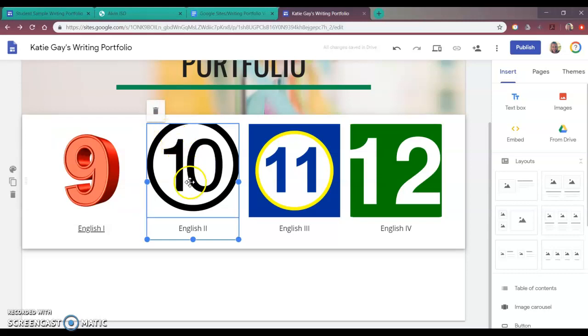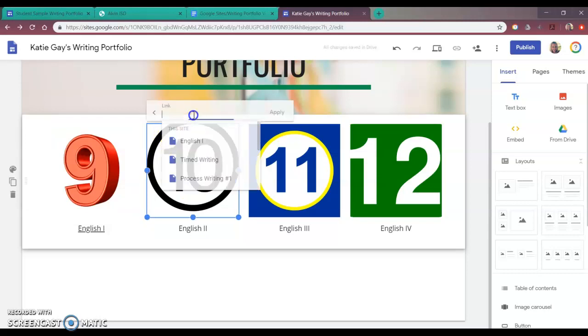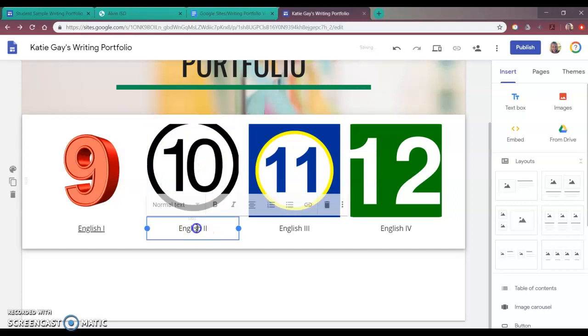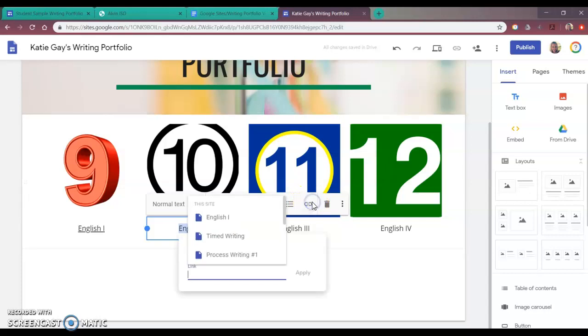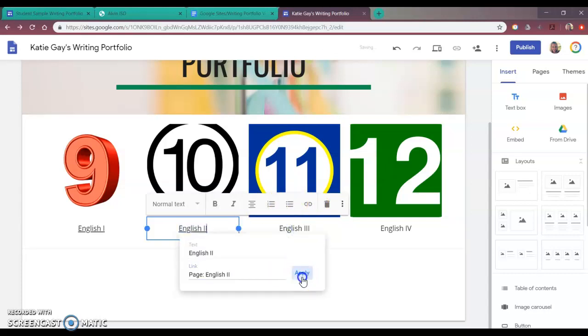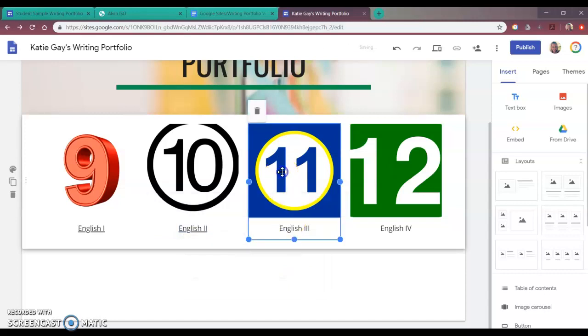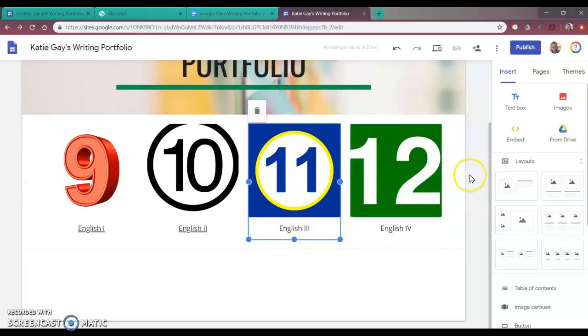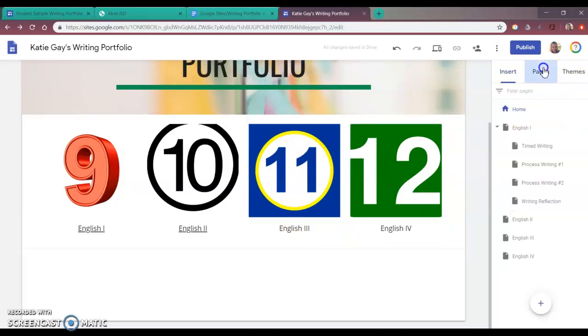So I'm going to quickly go through and do the same thing here for English 2, scroll down to, double click over that or triple click, click on Insert Link, English 2, apply, and so on. So you understand how to do that really. If you wanted to go through and do the same thing on your individual year pages, you could as well.